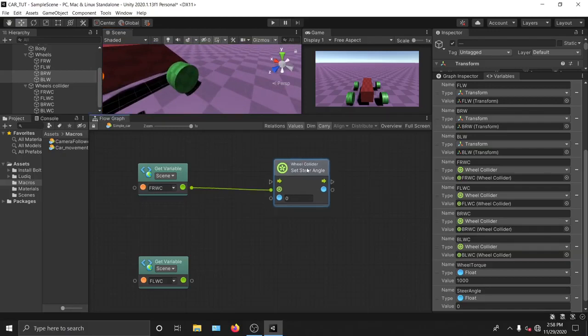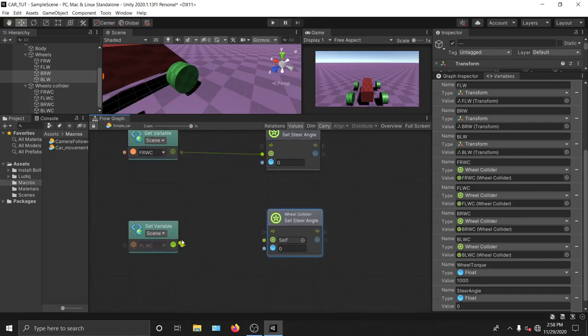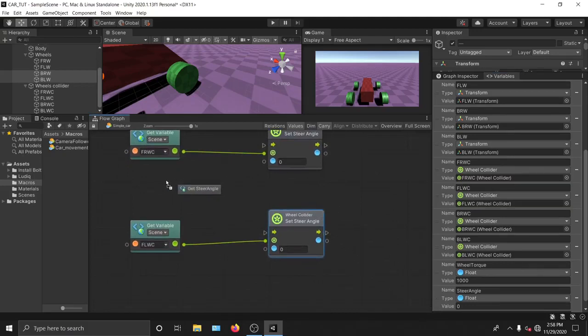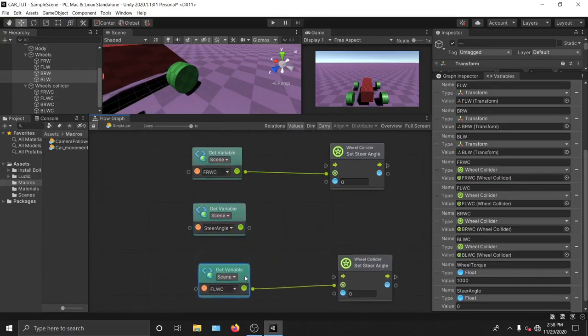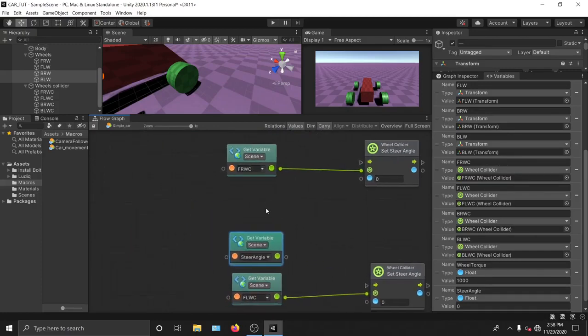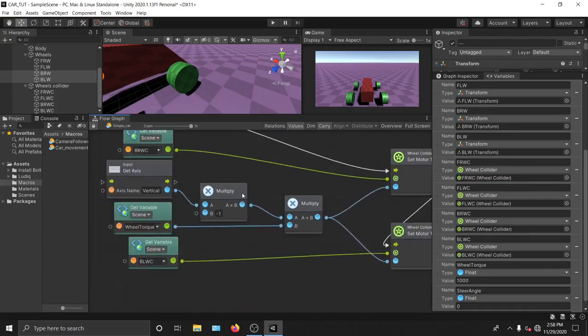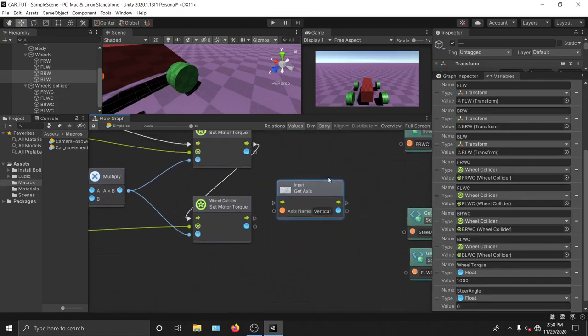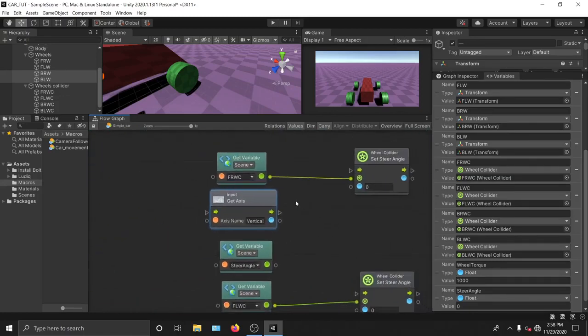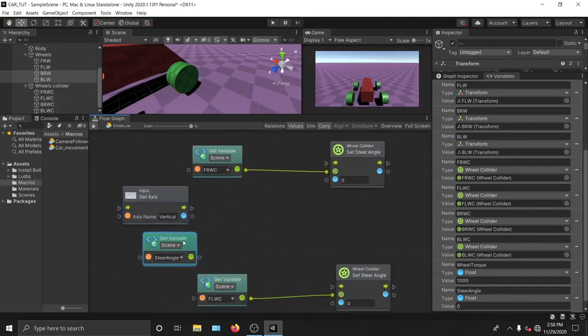Okay, and now let's Control D to duplicate it. Let's plug this into there, and now let's take this steer angle, get its instance. Also, as we did for the back, we took a get axis. Okay, I'll just Control D, because this time we will be using the horizontal component of this get axis.